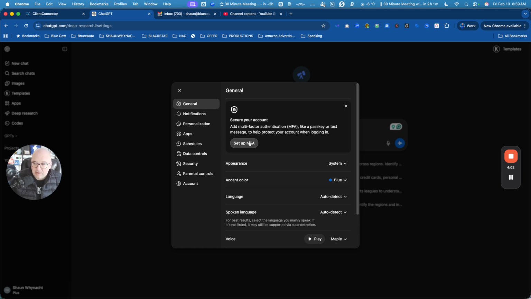But what's great about it is it allows you to use the passkey function. If you're an Apple person and you have that set up, that's really helpful. You can use text messages or a multi-factor authentication app, which will give us a code for that.